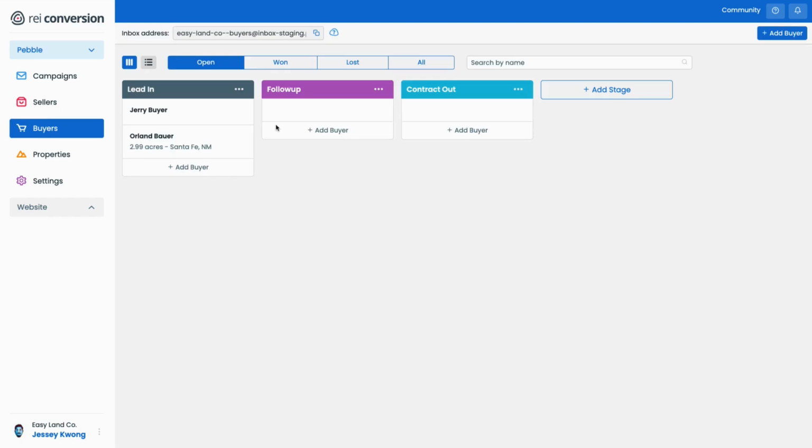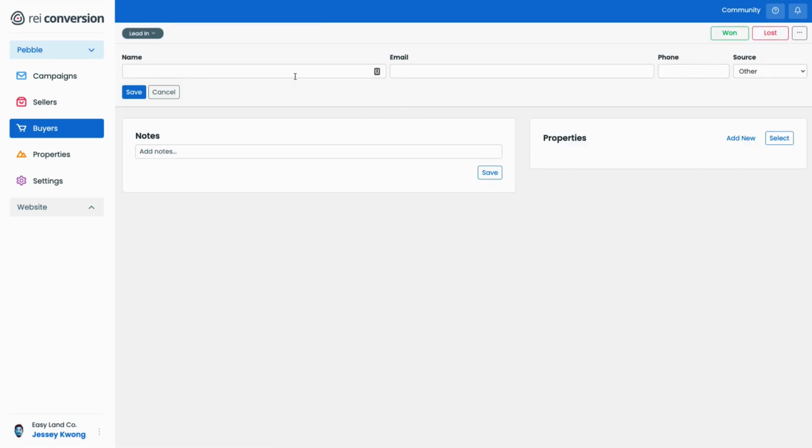Coming back to the Kanban view or the swim lane view here, it's the same concept of moving your leads down the pipelines, and you can create as many stages as you'd like. You can rename them, reorder them, and give them their own colors. Now, let's say somebody called you rather than going through a third-party listing service like Facebook Marketplace or your own website, and you wanted to add that lead. All you would need to do is go to Add Buyer and start filling this out.